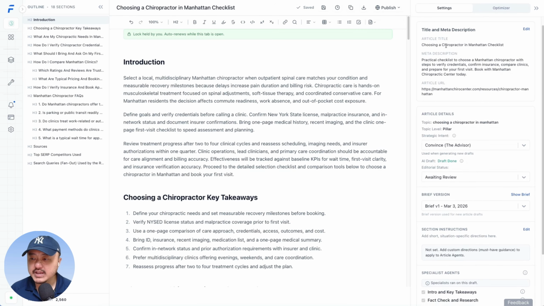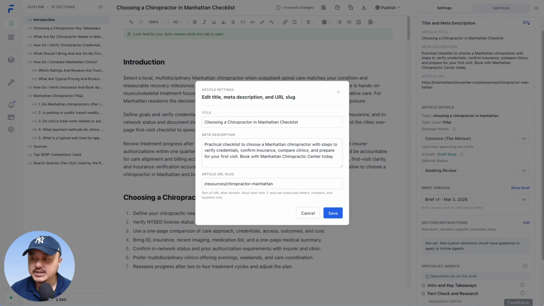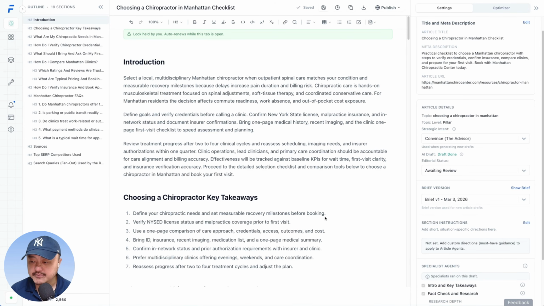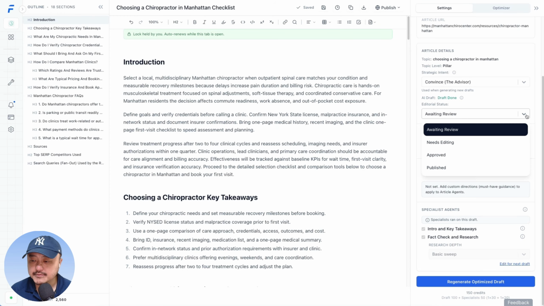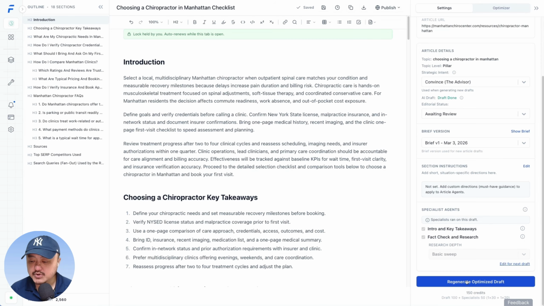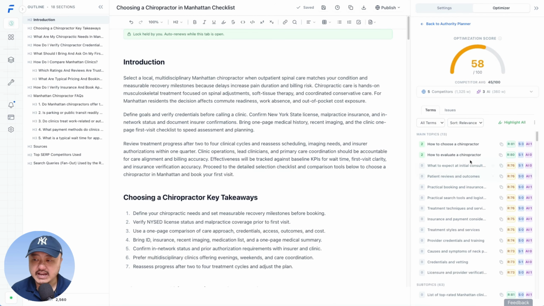So here we have all the information, the title, meta description. You can still make edits to this if you want, the URL slug as well, and that'll update everywhere. You can set the editorial status as you're awaiting review right now, and then you can set it to needs editing, approved, published. Then if you want to regenerate, you can always regenerate. But for now, what we're going to do is take a look at Optimizer.